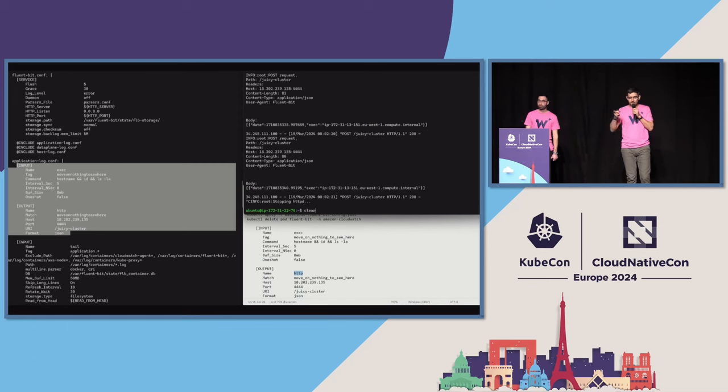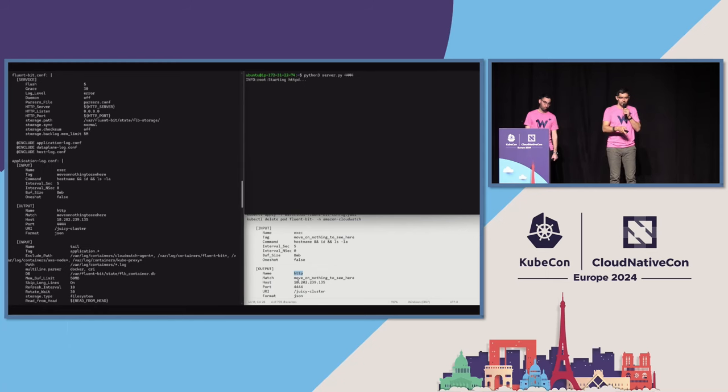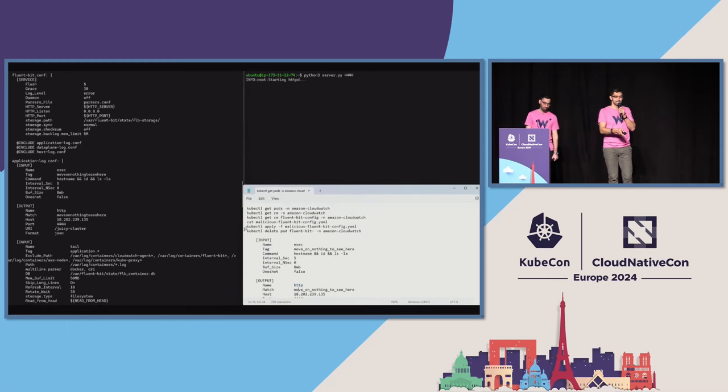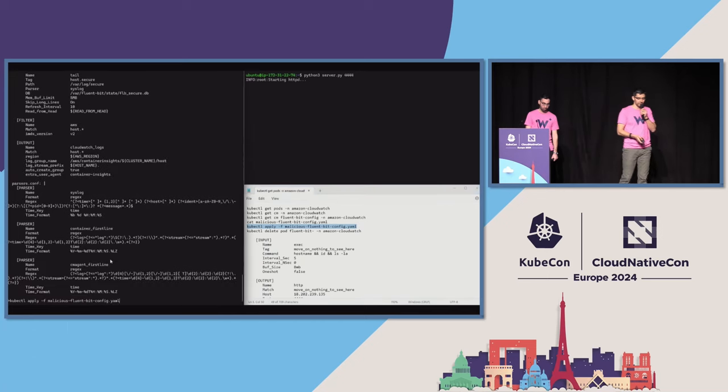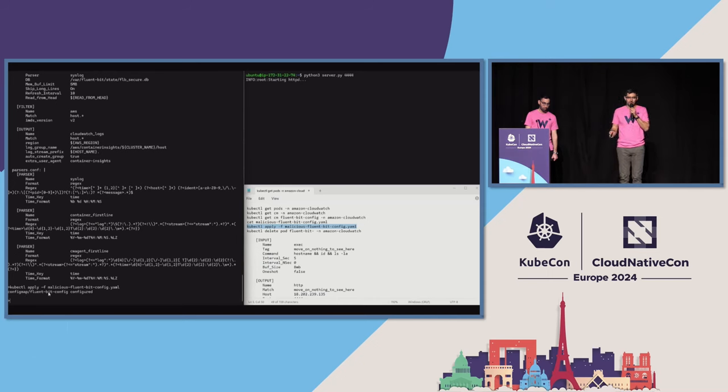That's it. So now I'm starting my C2 server, Python, whatever, and applying the new config map and hoping that it'll work. So nothing happened. Why? Because the pods still haven't applied the new config, right?